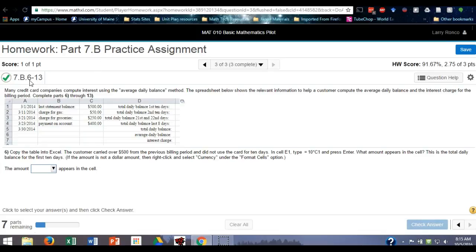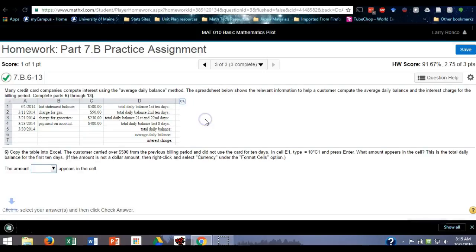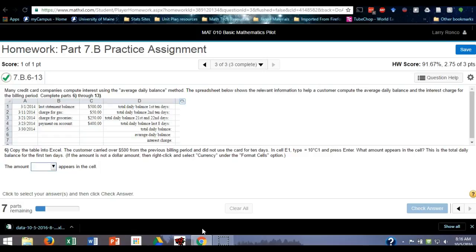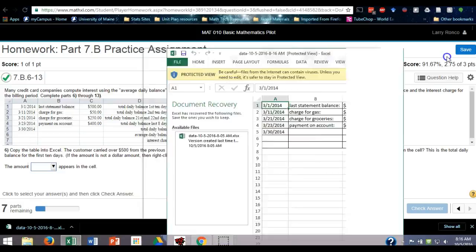It's a multi-parter. There's questions 6 through 13. They're all going to use information that's in this example of a spreadsheet. If you click on this little icon here, you have a couple of options. One is that if you have Microsoft Excel on your computer already, you can click on Open in Excel, and you should see down here that something has downloaded. You click on that, and I don't know why it opened up over there.